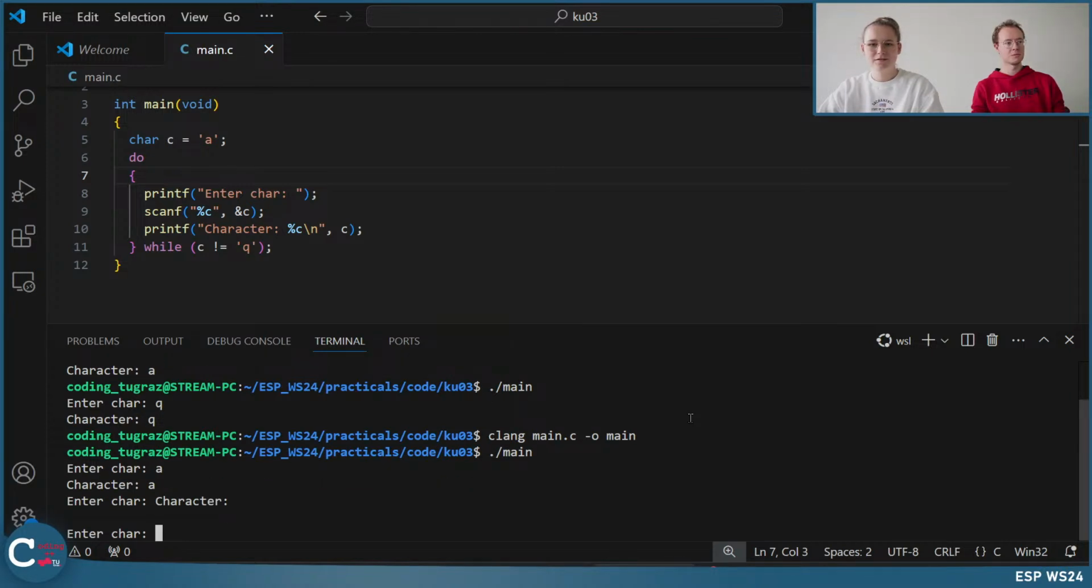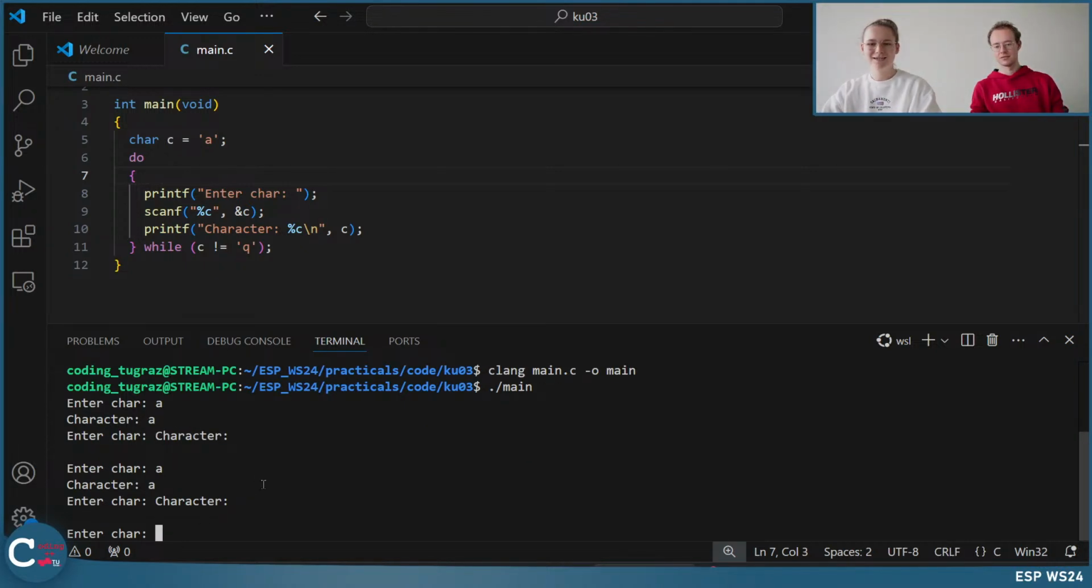Maybe an A. What happened now? Okay, now something is weird. We have "enter character", A. Okay, this works. But now we get "enter character" and then "character:" and then nothing. I can try it again. The same thing happens. So this enter character is then empty, and the character is printed again. So this loop is executed twice. We get "enter character" twice, but we only enter one.